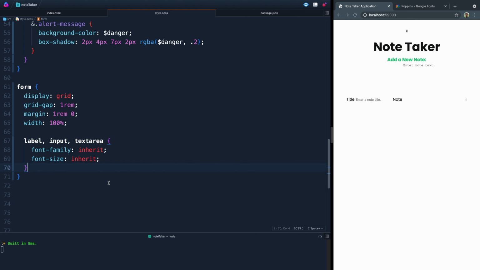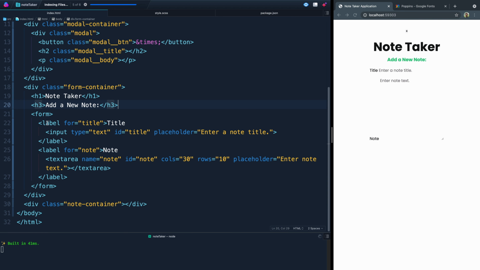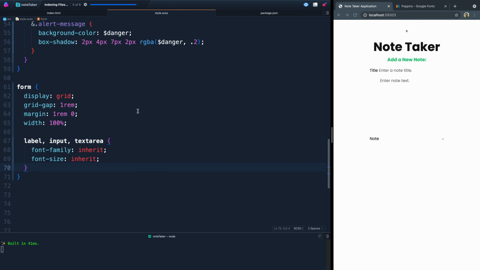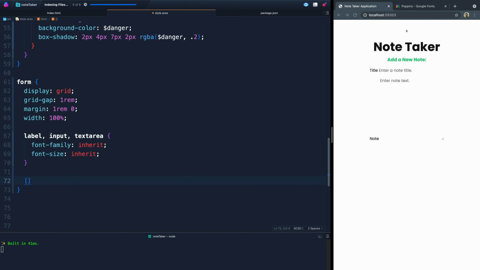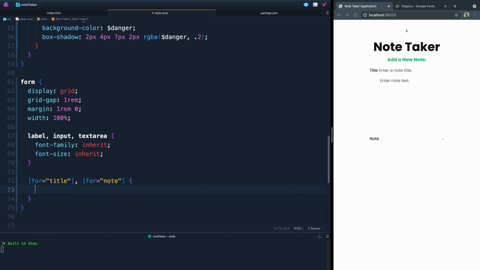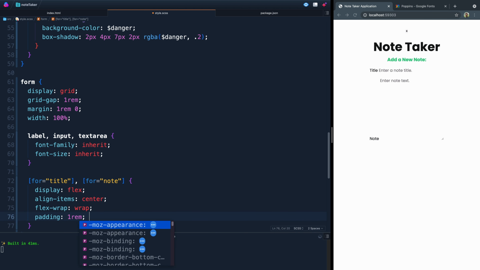All right, now, if we jump back over here to our HTML, you'll see that we've got 2 labels here, and we don't have any classes or anything like that on it. We do have these 4 attributes, so rather than adding extra stuff like a class, let's just use these directly in our CSS. You can reference attributes by adding square brackets like this, and then just adding the attribute inside. So for the title, and then let's also do for the note itself, which I think was the same thing, just with note. And we want a display flex, and we'll do align items center, and we'll turn on flex wrap. And then we'll do a padding of 1 rem to give it a little space inside.